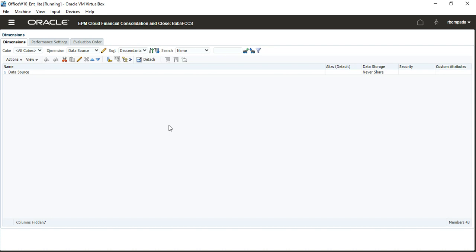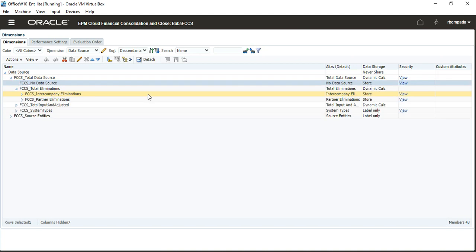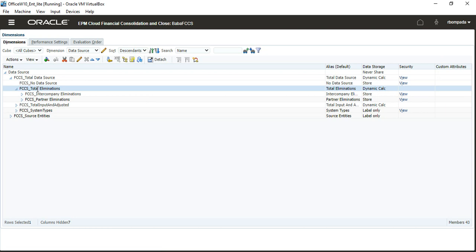Data source dimension. Expand data source, you see total data source. Yes, you see FCCS no data source. It is nothing but non-member. Eliminations: all the intercompany eliminations and partner eliminations will be done under total elimination. In the intercompany eliminations chapter, we will discuss how to see the intercompany eliminations.